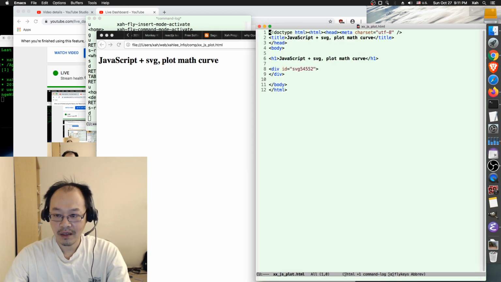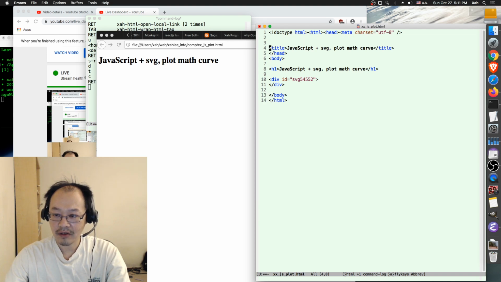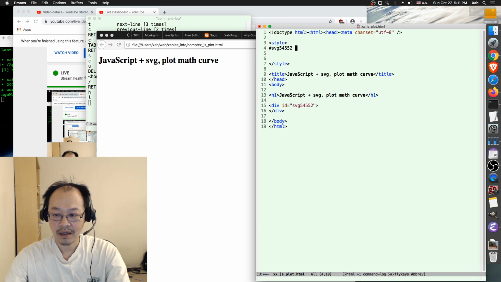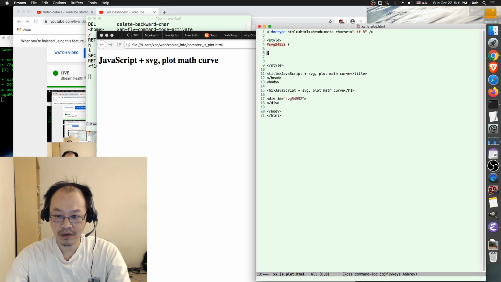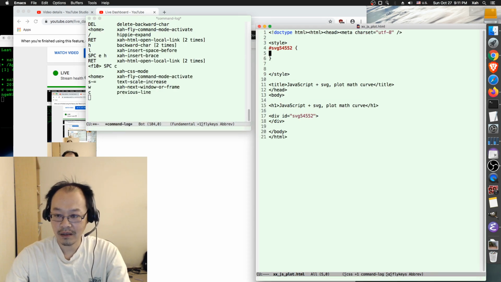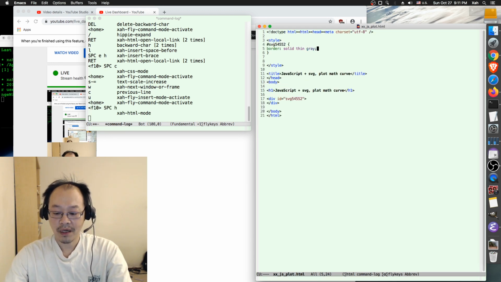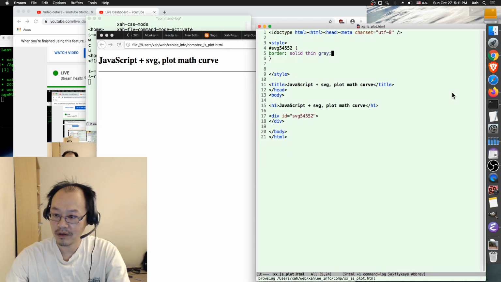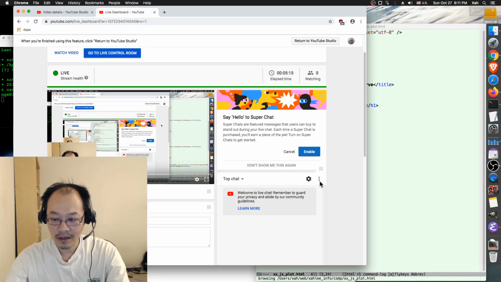Now we're going to insert a style sheet. Style, and the style is going to be for the ID SVG. Switch to CSS mode, and let's say border solid thin gray. Switch to HTML mode, show in browser. There we have it. It's empty, therefore you get a line. And the next thing, let's pop this out.